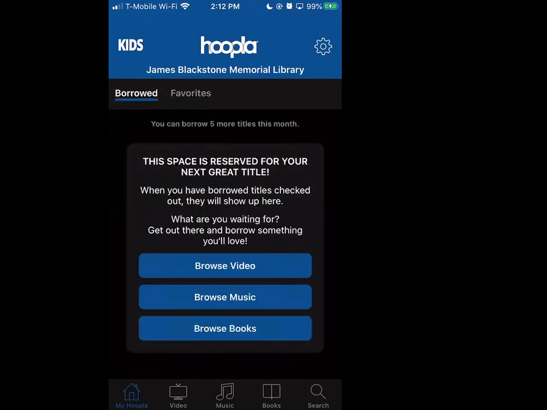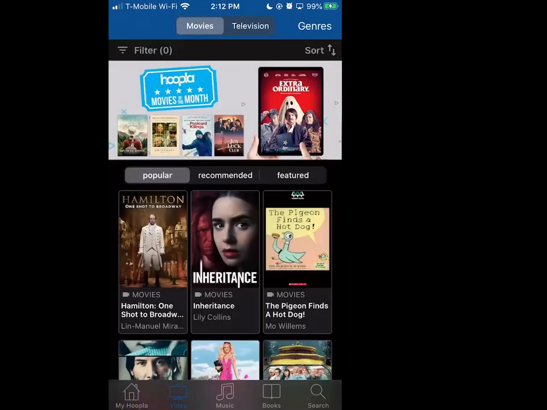Right now we don't have anything borrowed quite yet, but we will see what that looks like in a second. So if you look all the way at the bottom of my phone, you'll see that we are in my Hoopla, but you'll see there's other icons there. So if we roll across, you'll see that Hoopla offers video. If we tap video, this is what we get.